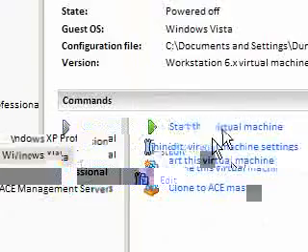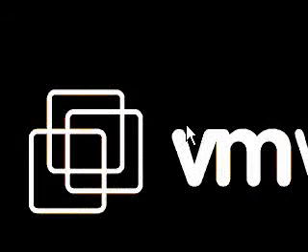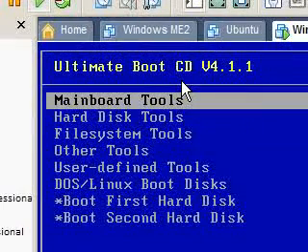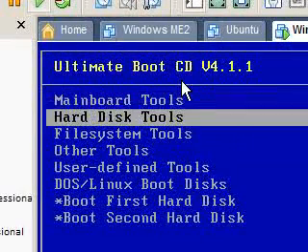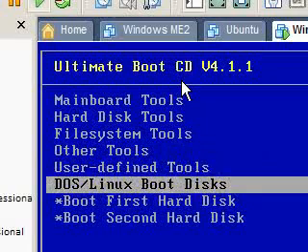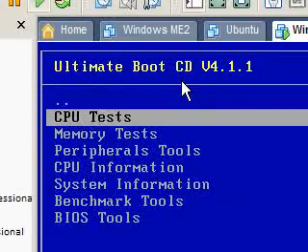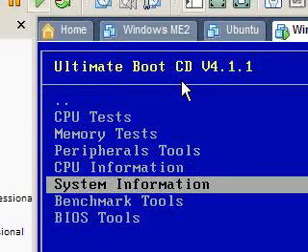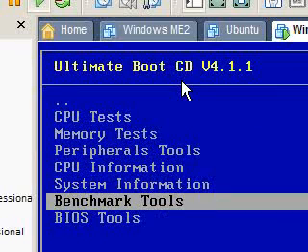Now you can do various things in this. There's lots of testing tools. Oops. Now I'm going to have a problem with trying to get to the boot menu. Here we go. CD-ROM drive. Now there's various things you can do with this CD. You got mainboard tools, hard disk tools, file system tools, other tools, user-defined tools, DOS, Linux, boot tools. So mainboard tools, CPU tests, memory tests, peripheral tools, processor information, system information, benchmarking tools, and BIOS tools.